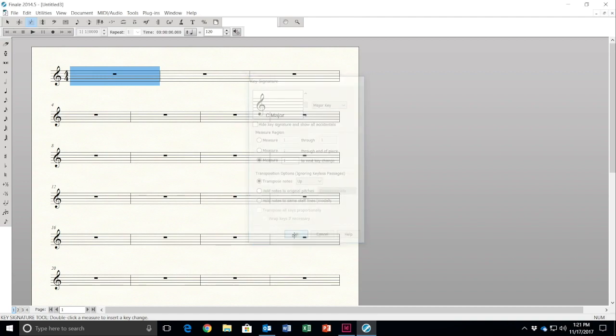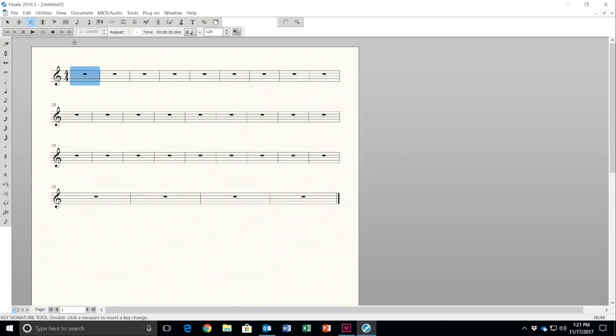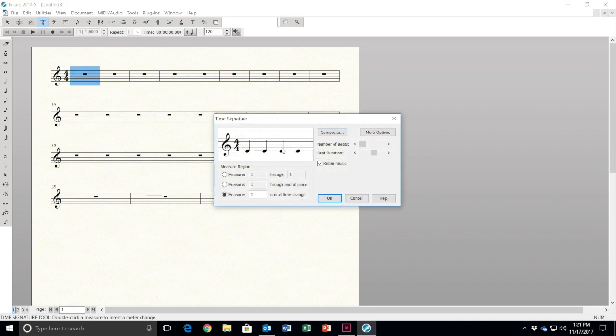Now, let's change some of the meters. Well, you can change the time signature here by double clicking again. And you have all these options here. The number of beats, you can change the number of beats per measure. You could also find out what the beat duration is.